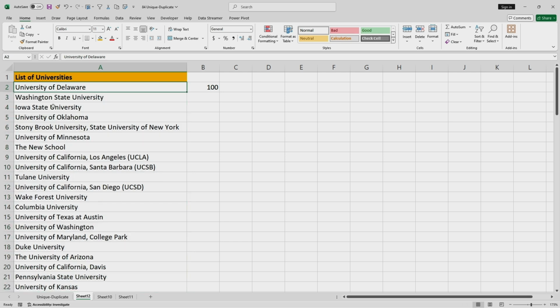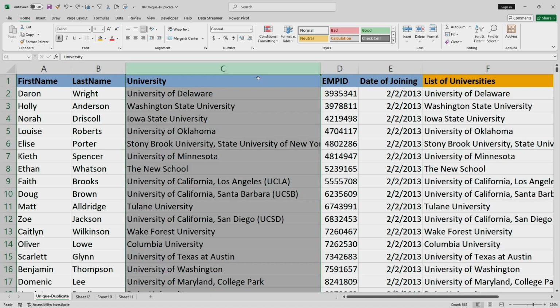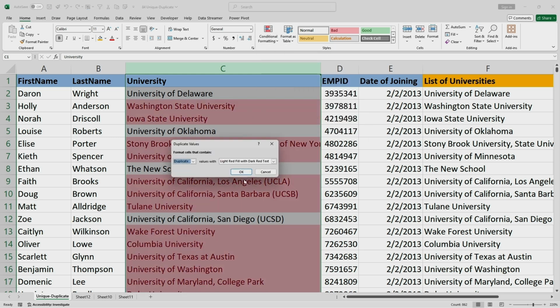All these university names are not duplicated. It is only one entry. So this list we have already extracted as a single entry. Now, if I go back to the sheet, if you notice in column C, it is not that you only have the duplicate entries, you also have unique values as well. To find out the duplicate entries, we have already found them. The names are getting repeated.